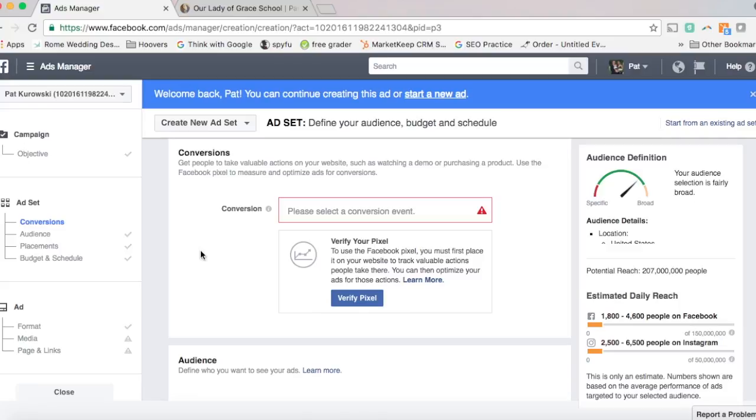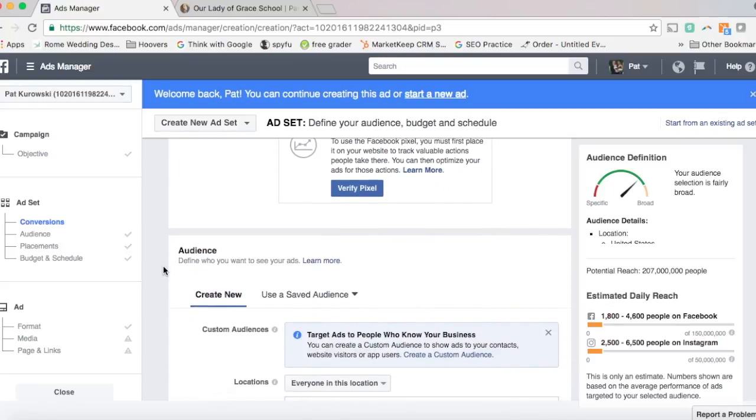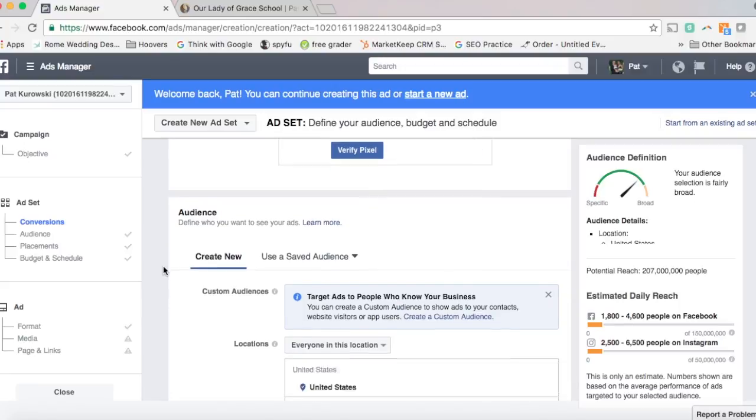After you selected your conversion, it's going to say you can verify your pixel. Always click it to make sure that your pixel is working, and if it's not working, please have a conversation with the person in charge of your website. You may have to go back into pixels and just make sure that that pixel is properly tagged.